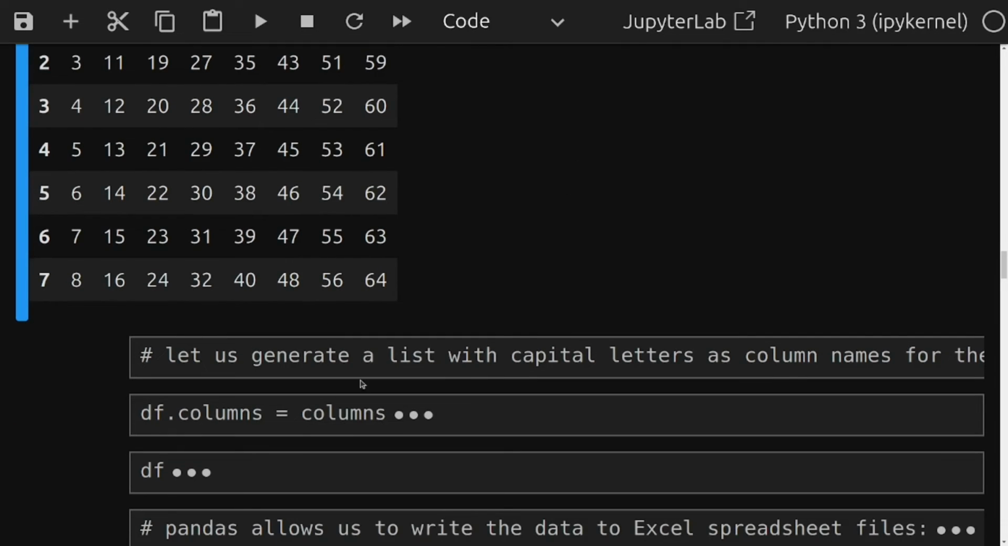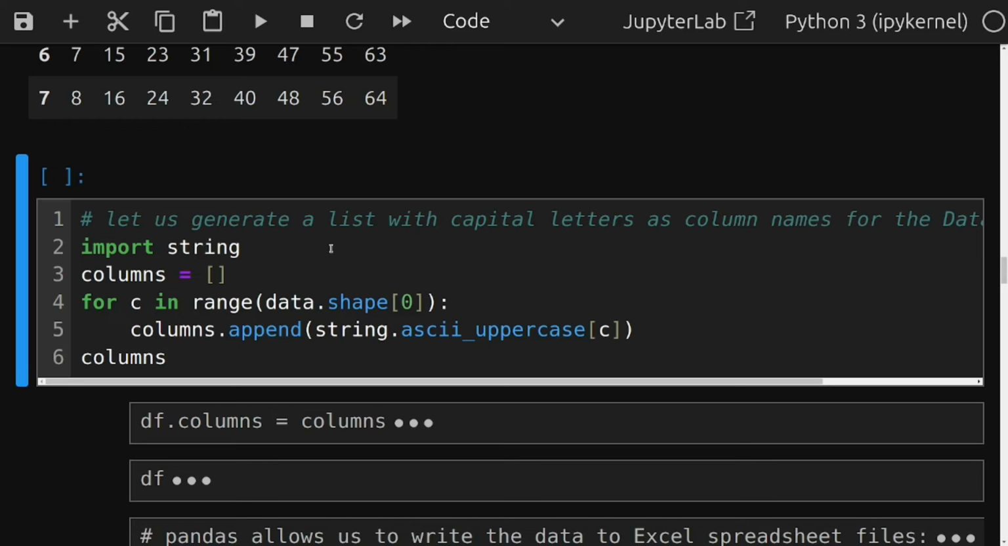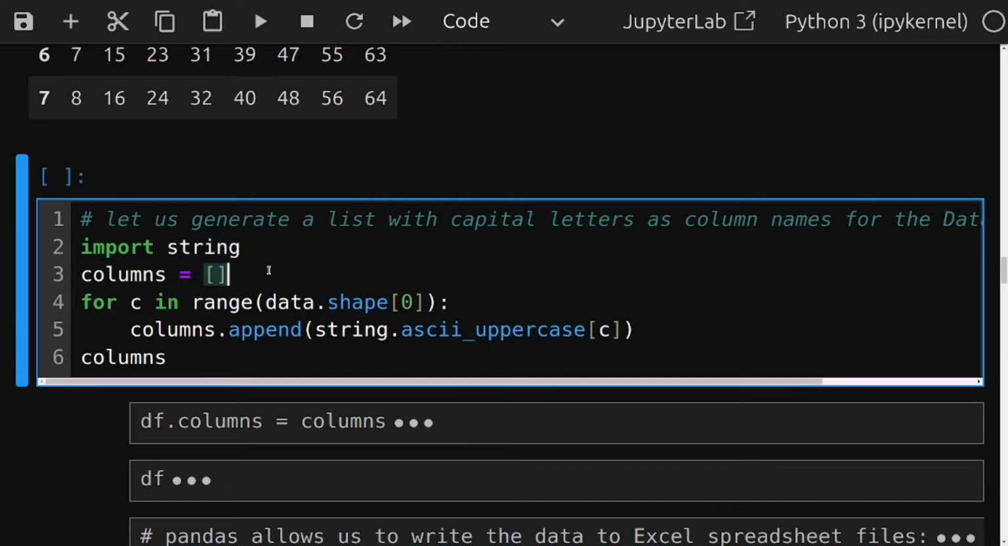Let us generate lists with capital letters. Generate a list with capital letters as column names of the data by importing a string. First, create an empty list: for c in range from 0 to 8. You remember the shape of the data was 8, from 0 to 8. Then this empty list can be appended by the string.